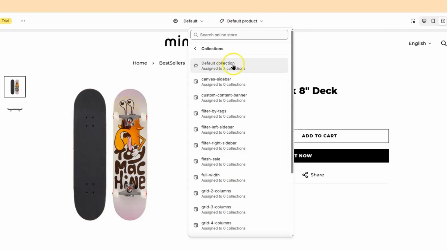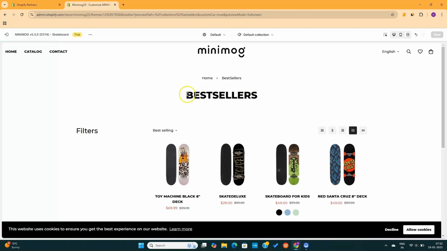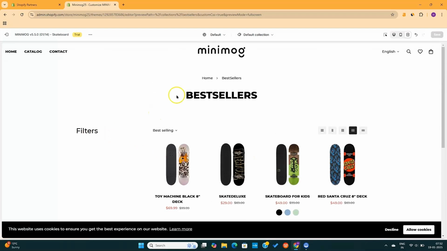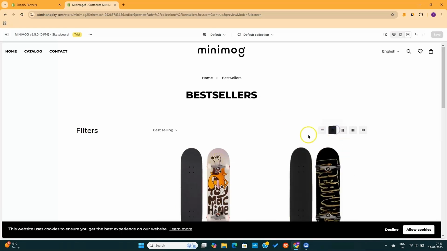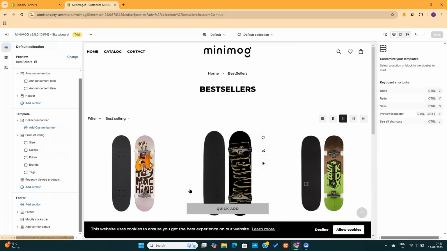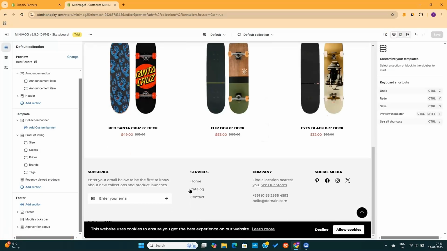Minimog offers templates for collection pages too. But let's start with the default collection. This is a basic collection page, which is showing our bestsellers collection. We have dozens of filter options in the page, which will make it easy for the customers to navigate through each product. Of course, we can add more sections to this page if we want to. For example, we can add a banner at the top.